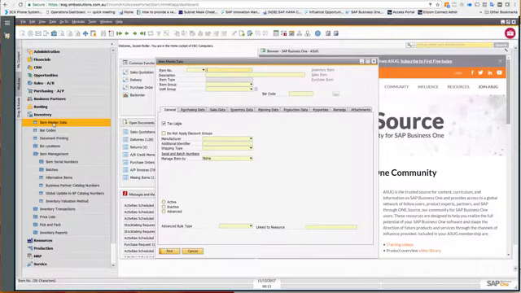Item master data. When you open up any master data screen in SAP Business One, remember, it automatically assumes you're going to be doing a lookup. That's one of the reasons why this screen opens up with these yellow fields, because these are the fields that you can click on, and you can do a search based on the information that's in those fields.